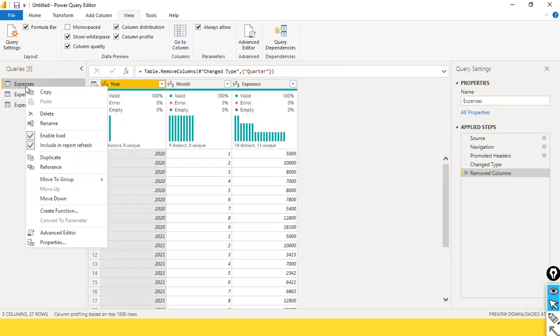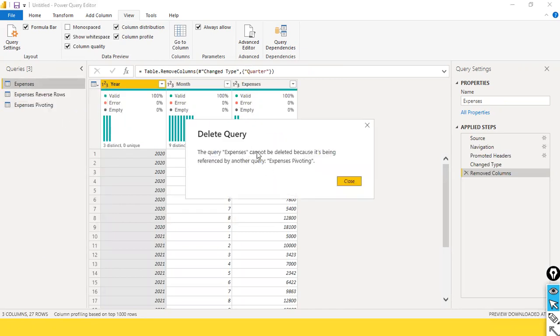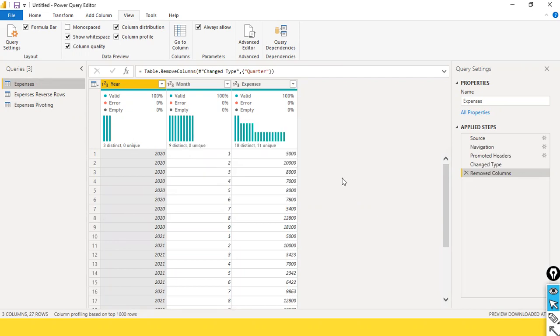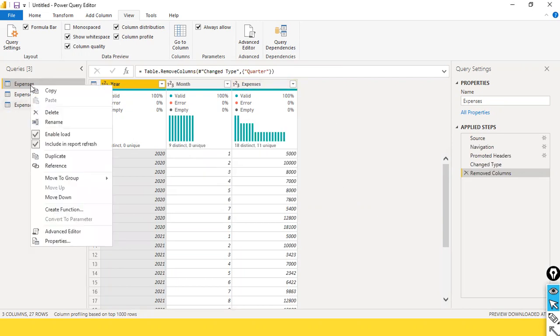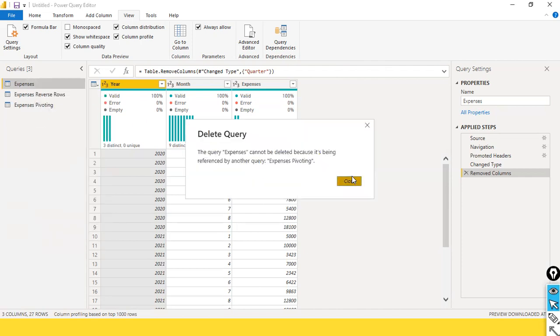First of all, look here, when I select this one and try to delete it, it says this query expense cannot be deleted because it's being referenced by another query. It has some dependents, hence you cannot delete this. You get this message, and in one way it is good. By mistake, if you delete it and you have other queries referencing this one, it is gone, right? So it gives you a warning message and will not allow you to delete it at all.